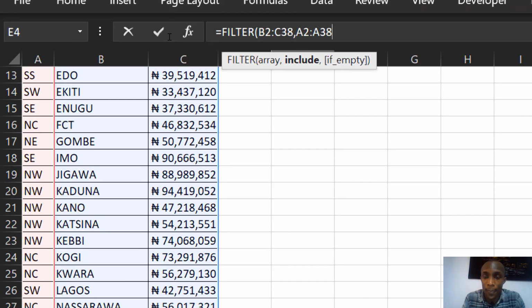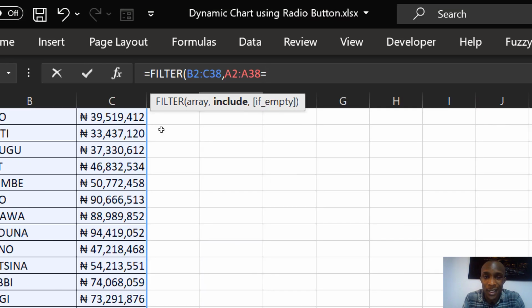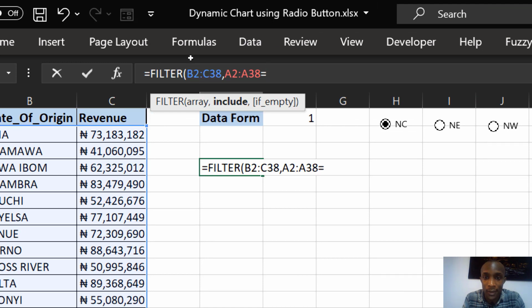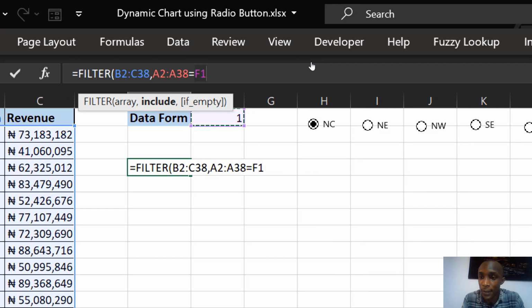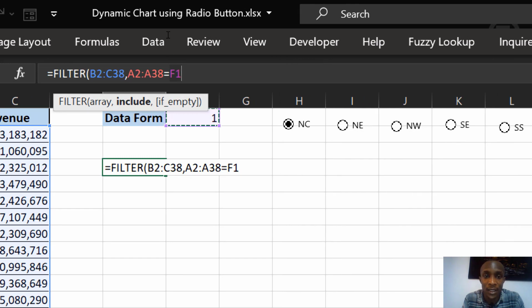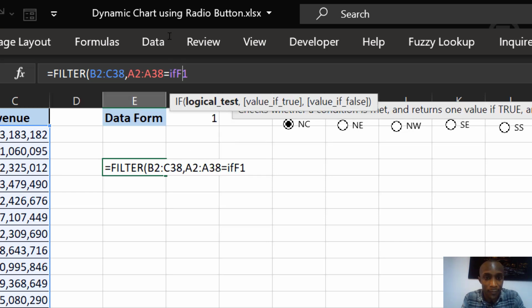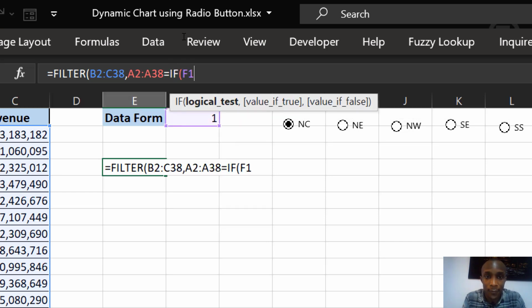The next step now is, if the include is equal to what? If it's equal to this here, okay? But I won't do this, because this is in numerical form, but we have the data here in different text formats. So what I'm going to do is an IF function here. So I say if this is equal to 1, you should do what? Make it NC.